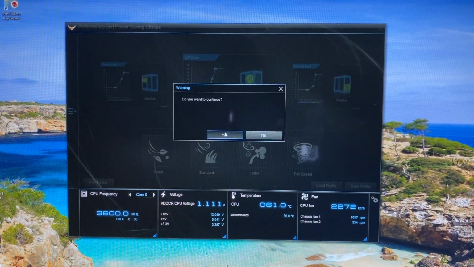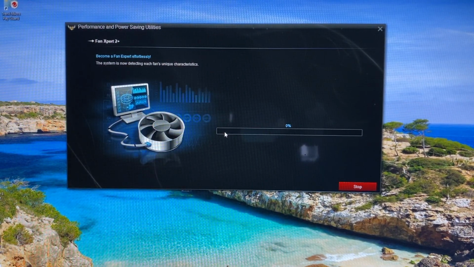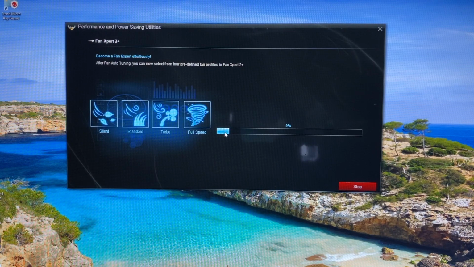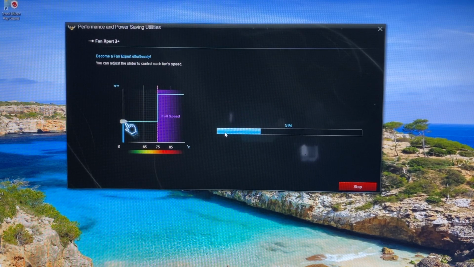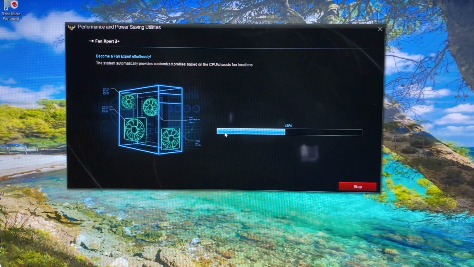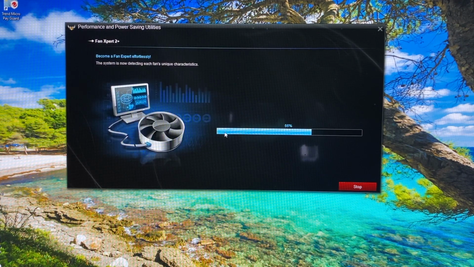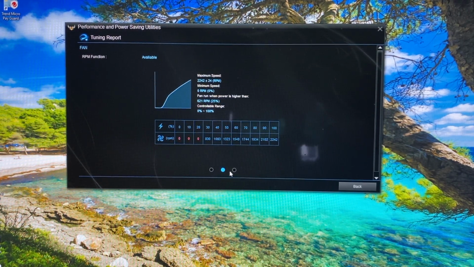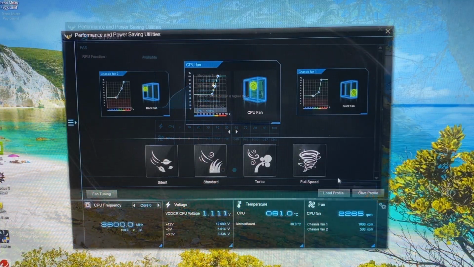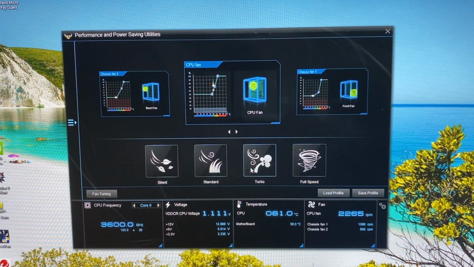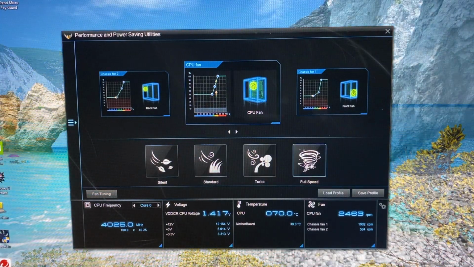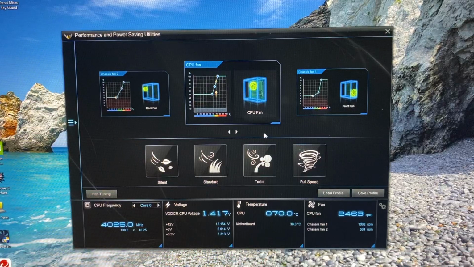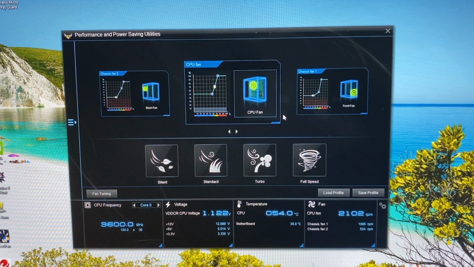Before we start, click on Fan Tuning so that the software will be able to map the fan's RPM rating. As you can see, there are four profile presets that you can use, but I'd rather show you how to create your own profile. Let's start creating our own profile.